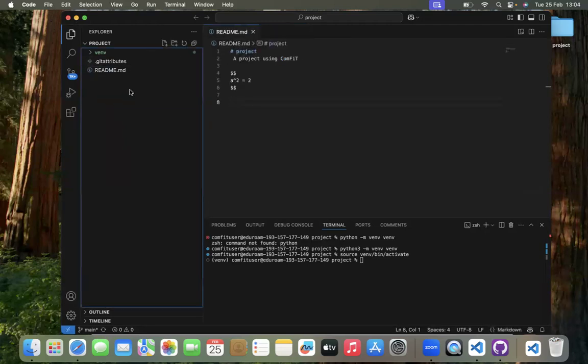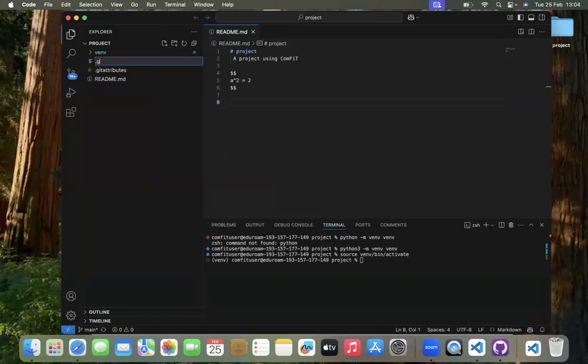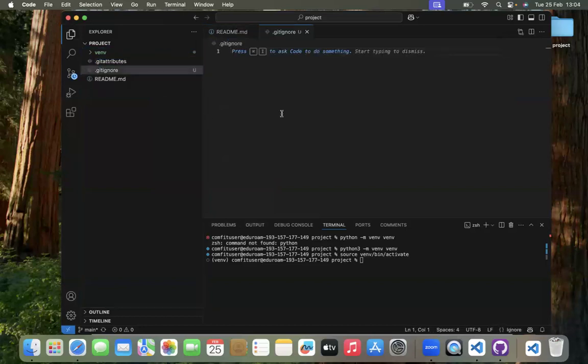Can I not right click on Mac? Oh, here. Okay, new file, and we're going to call it .gitignore. This file is going to tell GitHub which files and folders to ignore. And so we're going to do venv.